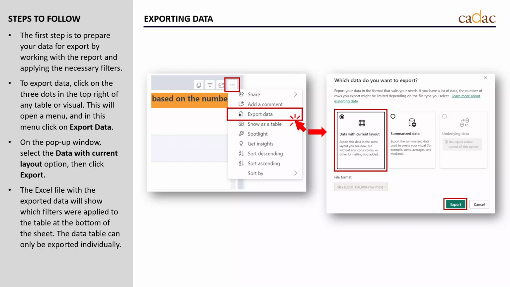Again, this is the button with the 3 dots that appears in the top right of any table, but only when you hover over a table of interest. In the menu that appears, click on Export Data. This will open a pop-up window and from here you select the Data with Current Layout option, then click on Export. The table you have selected will be exported and will only show the data with current layout in Power BI. Please note that only tables can be exported from Power BI.